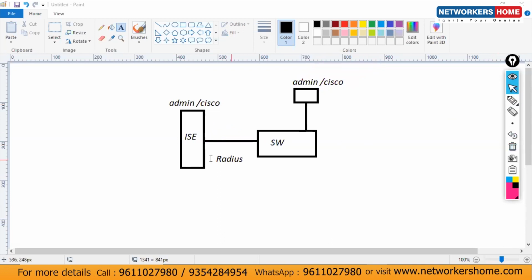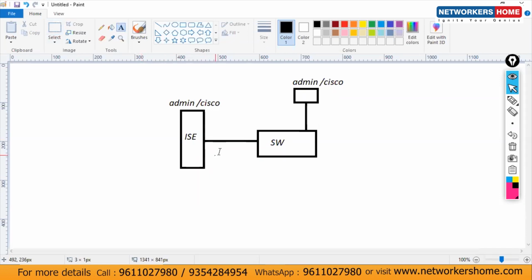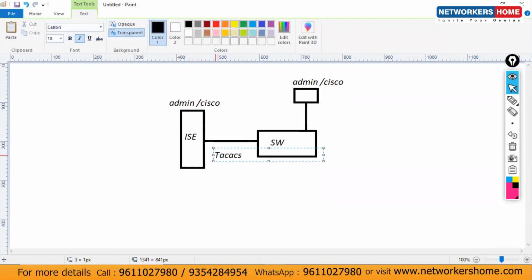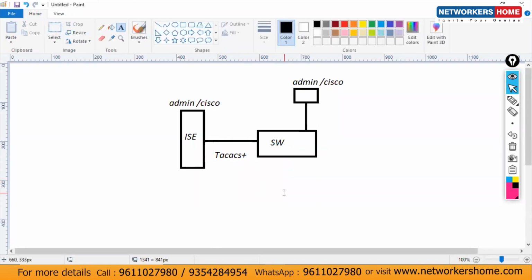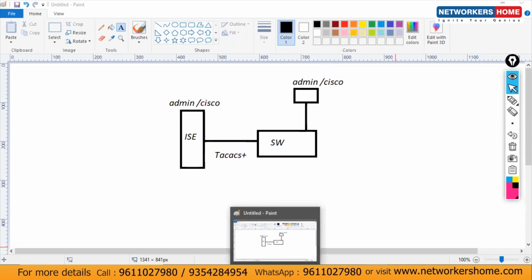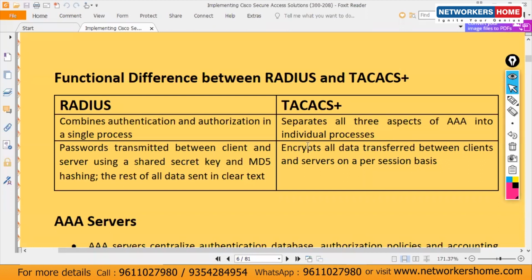After that, let's say instead of RADIUS, I have TACACS. What is TACACS going to do? It will encrypt both the username and the password, and it will verify with your ISE. So the information passing through TACACS will be in encrypted format for all the data, not only for the password. It will be for the username and the password as well. This is what it means, a technical difference. It encrypts all data transferred between the client and the server on a per session basis.